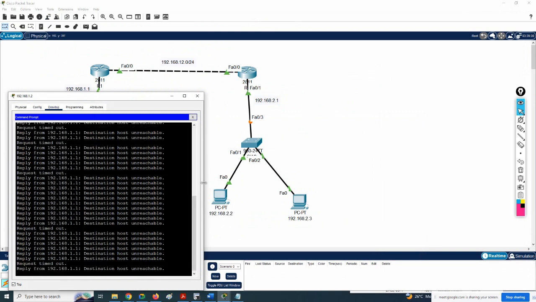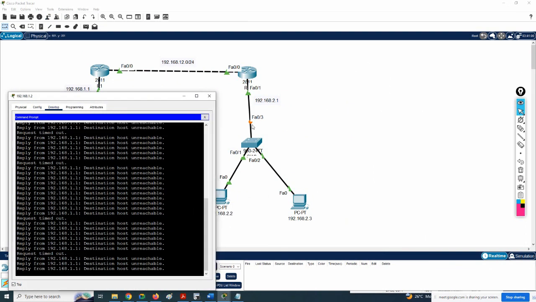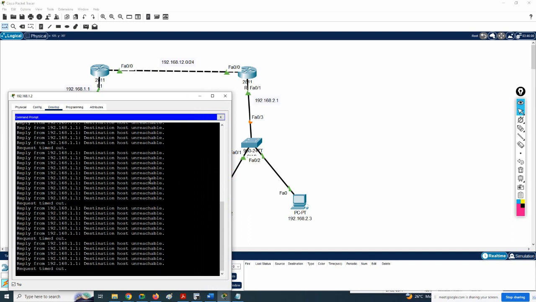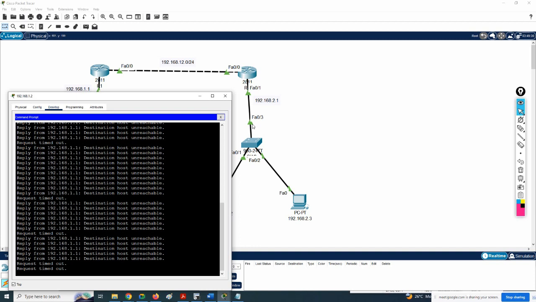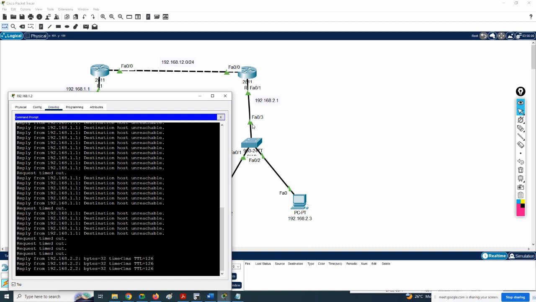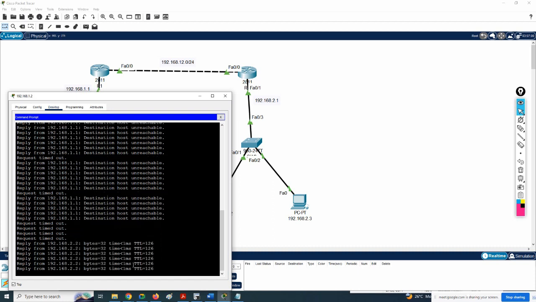Still, it is going to take some time. Here STP is working, it will take some time. After that it will start working. Okay, so we will see here, after some time it will start working. If you see, it is still this color. So still you are getting destination host unreachable. Request timeout. We need to wait some time and then we will have the connectivity. Let's see, still the same thing. Now you have the connectivity.